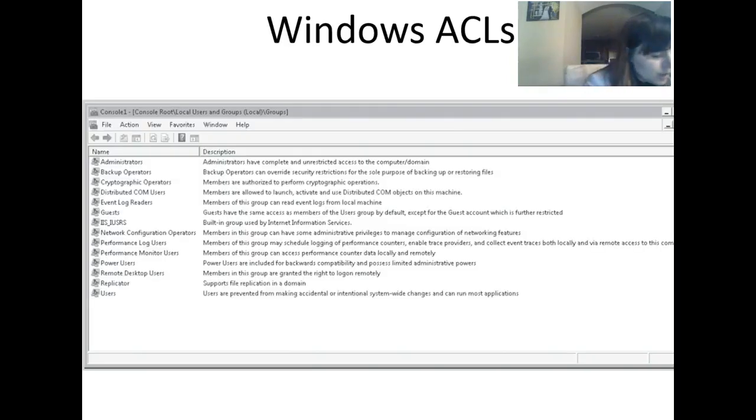Here, you can actually see the list of groups that have been defined. This is on the Windows console, which shows which groups have been defined, and also the user accounts that have been defined for these systems. Each of them has different access levels. The administrator can have complete and unrestricted access to the computer domain, whereas the guest has the same access as a member of the users group by default, except the guest account, which is further restricted. So we have defined various groups here, and then we can define users within these groups.